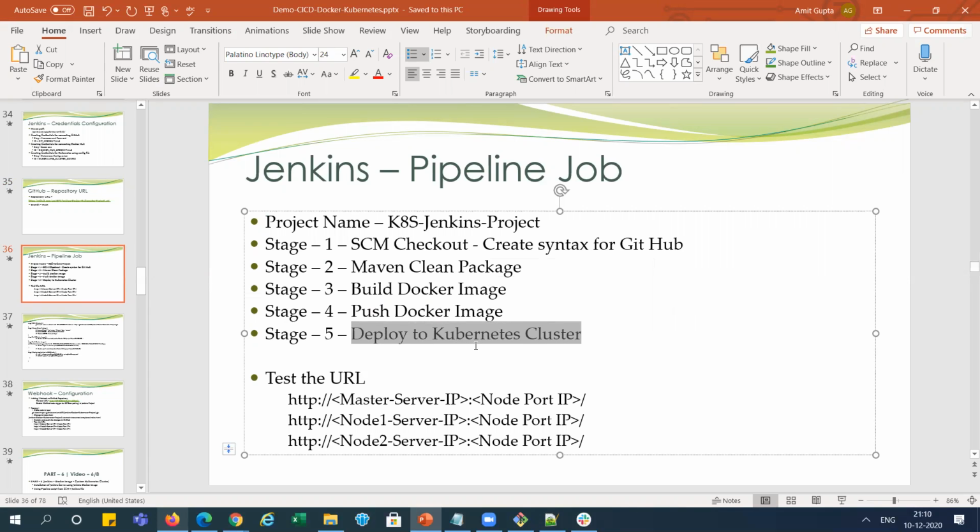After deploying it in the Kubernetes cluster, we will test the URL, like that. We can test with the master server IP, or node server 1 or node server 2. Any one of them we can use for this deployment. And we will use the node port IP here. I explained how to use the node port IP in the earlier video also.